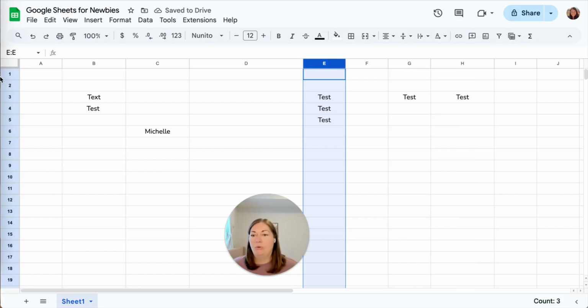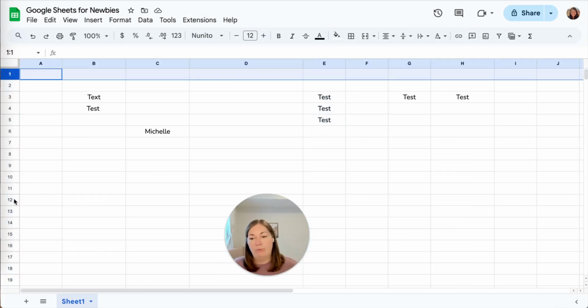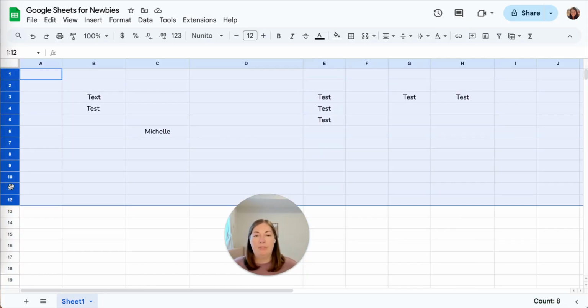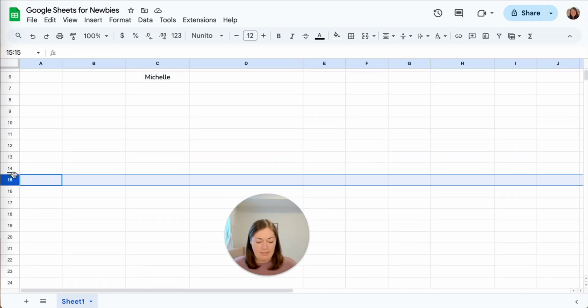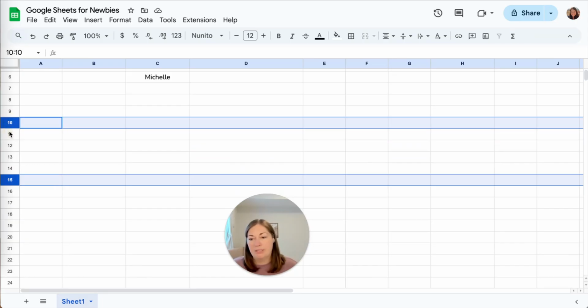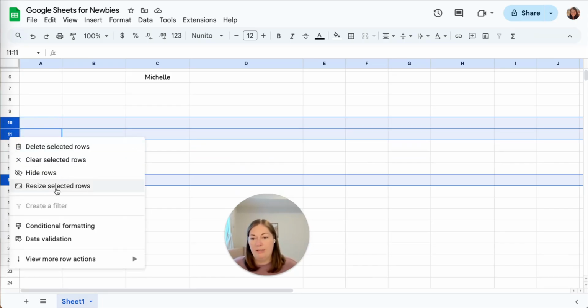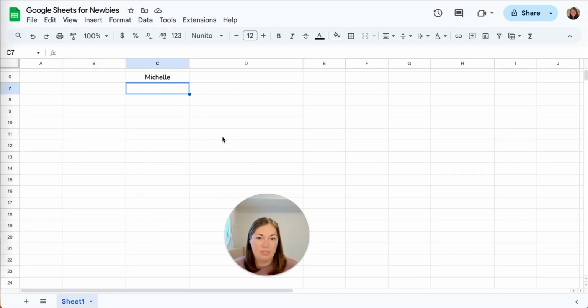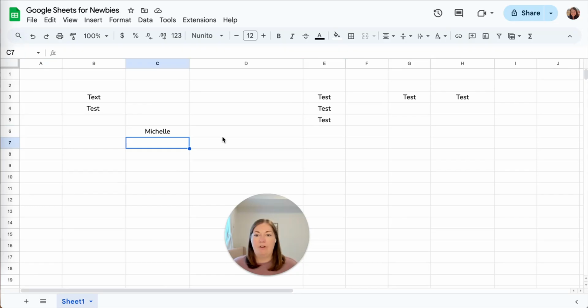So the same things with our rows, we can select a whole bunch of rows at the same time using the shift key, or if you want to select individual ones, use the command key or the control key on a PC. So we can select multiple, we can also resize them, we can hide rows, we can clear them, we can delete them. Lots of different options. So that's the basis of our cells.